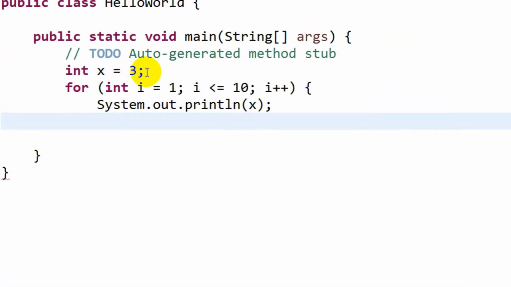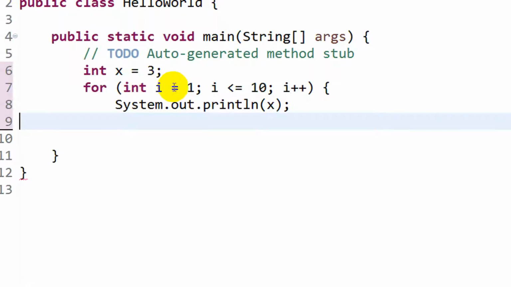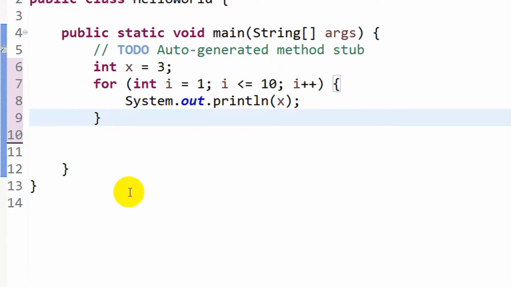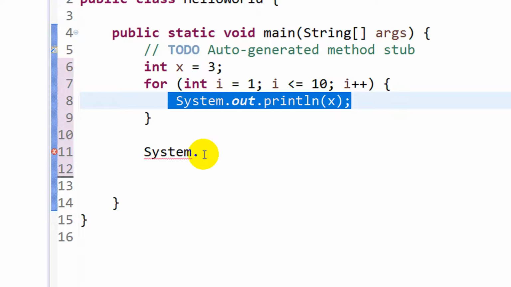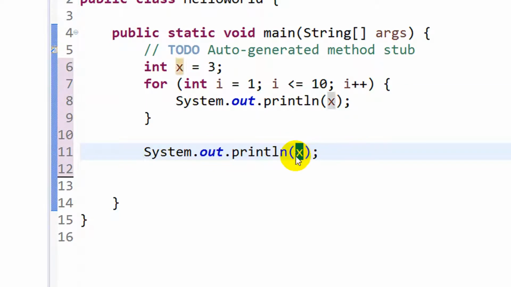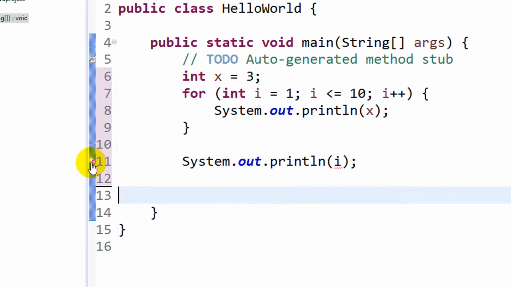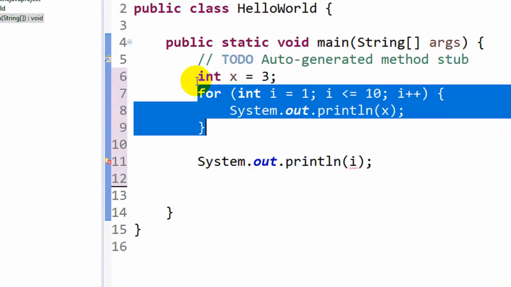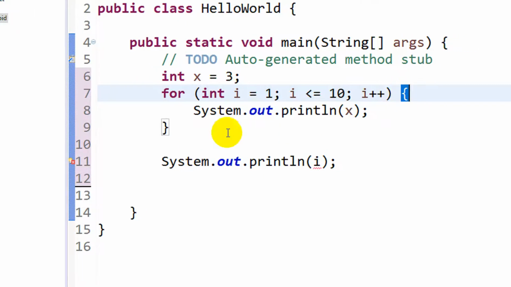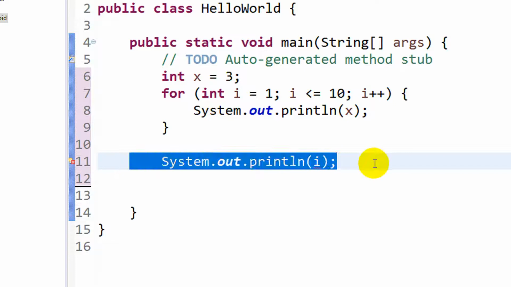Just try this: integer x equal to 3. For integer I equal to 1, I less than or equal to 10 and this. Okay, just put the brackets. So the value of I is not going to be accessible here, outside of this particular loop. Let's just try to use this value of I. You will see the error: I cannot be resolved to a variable, because the scope of I is just limited to this loop. As soon as you come out of these two brackets, it cannot be used.